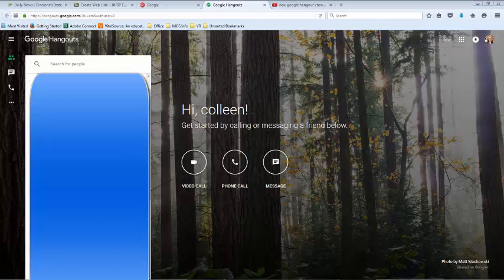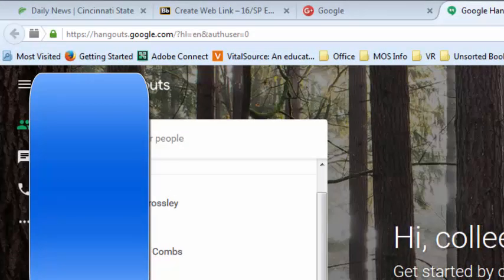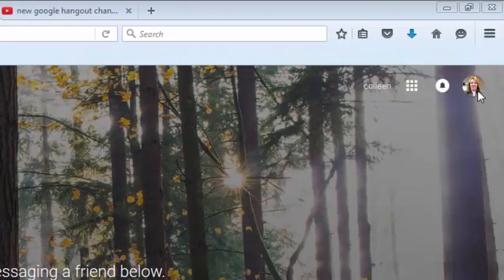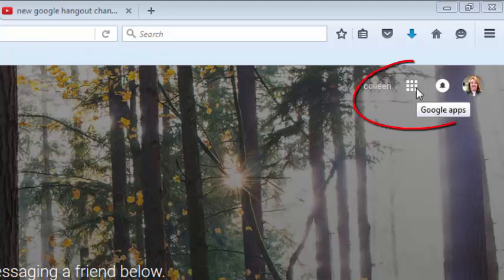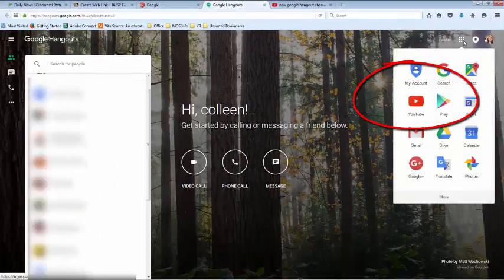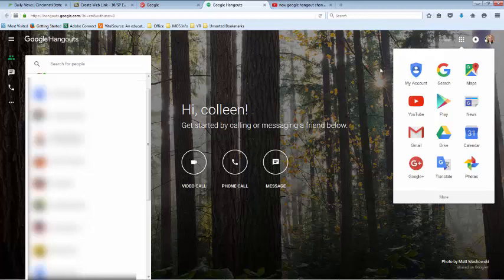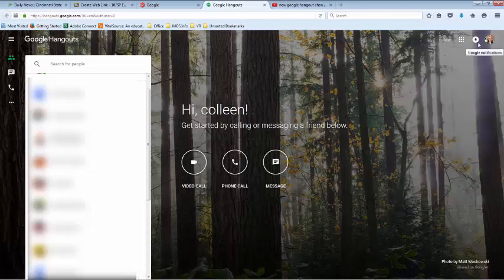So if you come to this screen, once you've gotten into Google Hangouts, in the upper left-hand corner, it'll say Google Hangouts, and then you'll see the menu button, which is the 3 lines. In the upper right-hand corner, this is for your Google account. So you'll see your name. You'll also see what I call the dice, but it's the Google Apps icon, so you can jump around to different apps that you have within your Google account. You also see your notifications as well.